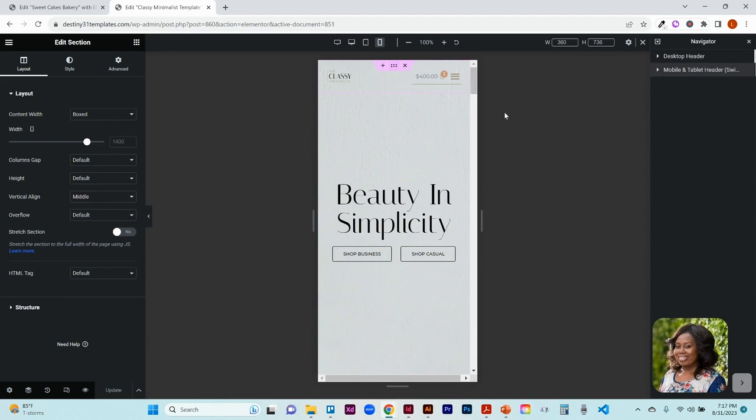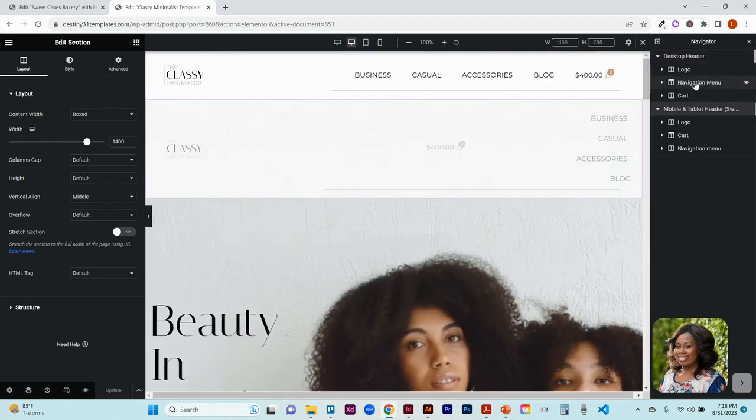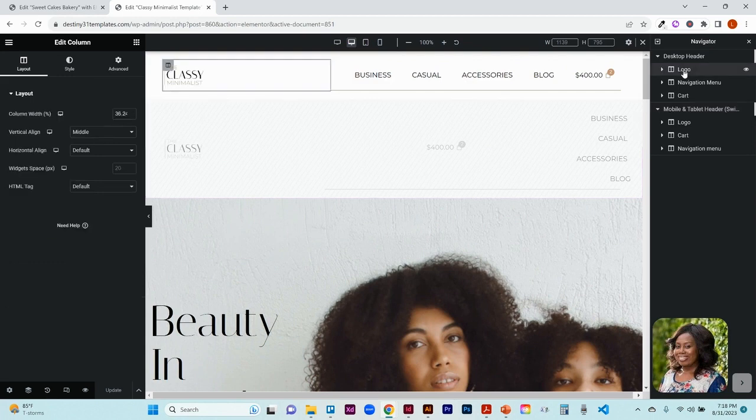Let me get you acquainted here with the navigator. The navigator is an easy way to find things, in case you can't reach them or click on them here, you can find them here in the navigator. So the desktop header, you'll notice that all of its widgets are here. The logo, whenever you click on it, notice there's a little dark square around it to show you that's where it is. So you can edit it like that as well. The navigation menu is here, and the cart is there. So I just wanted to share that with you.